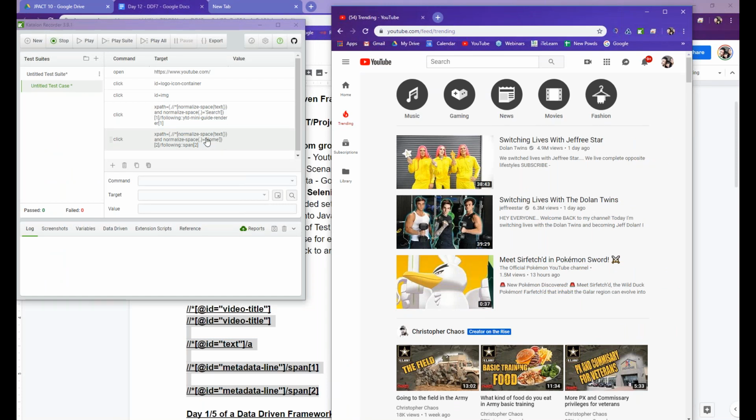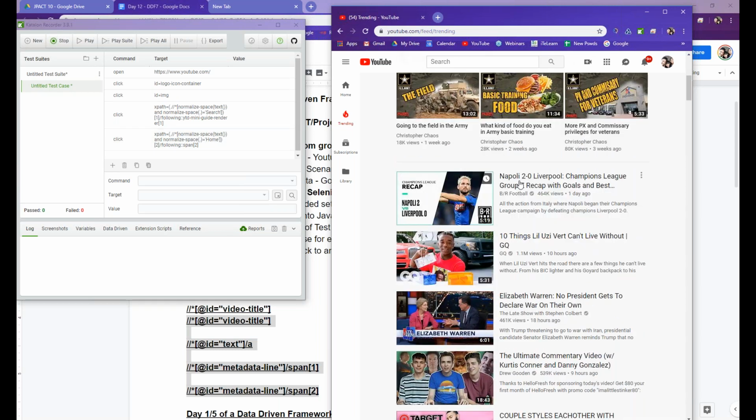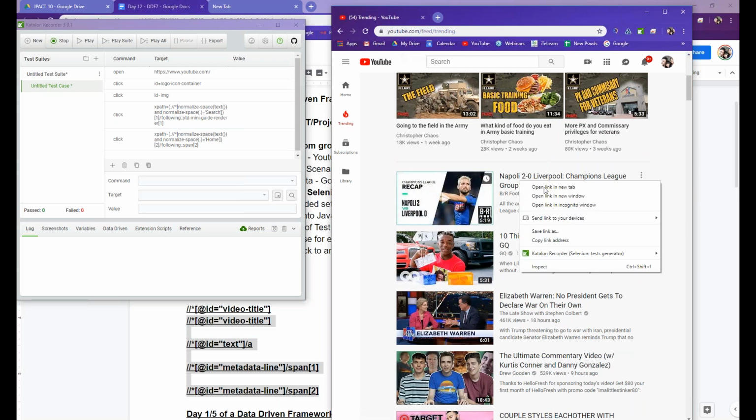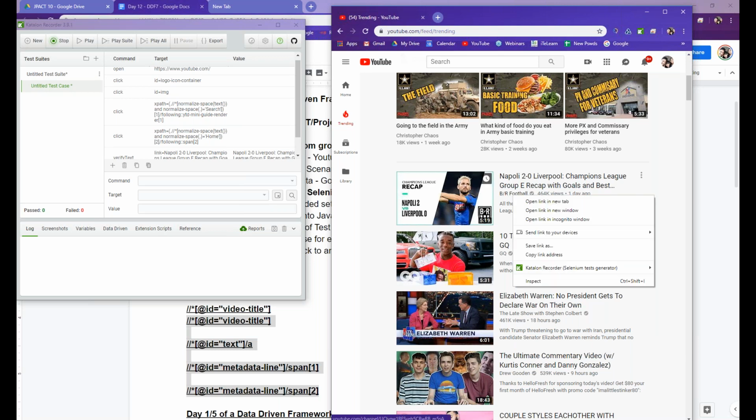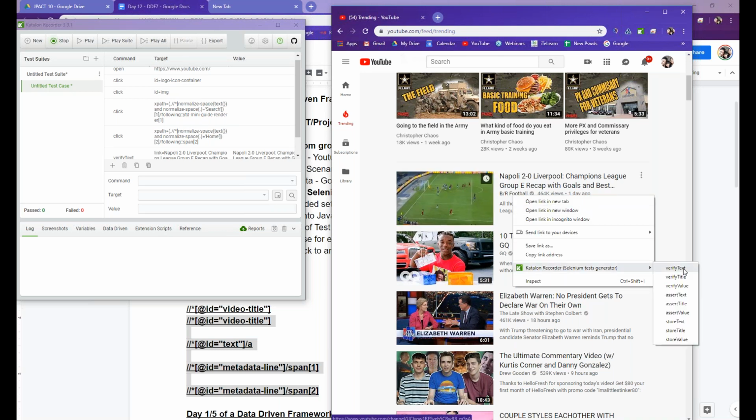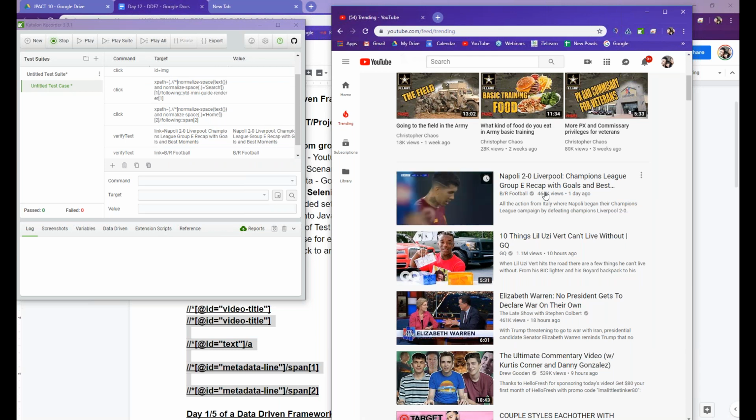I hate these normalize things that it gives. Very, very pathetic XPath identification it has. Extremely pathetic, team. So let's see: inspect element, Katalon Recorder, verify text, Katalon Recorder again, verify text, Katalon Recorder again.